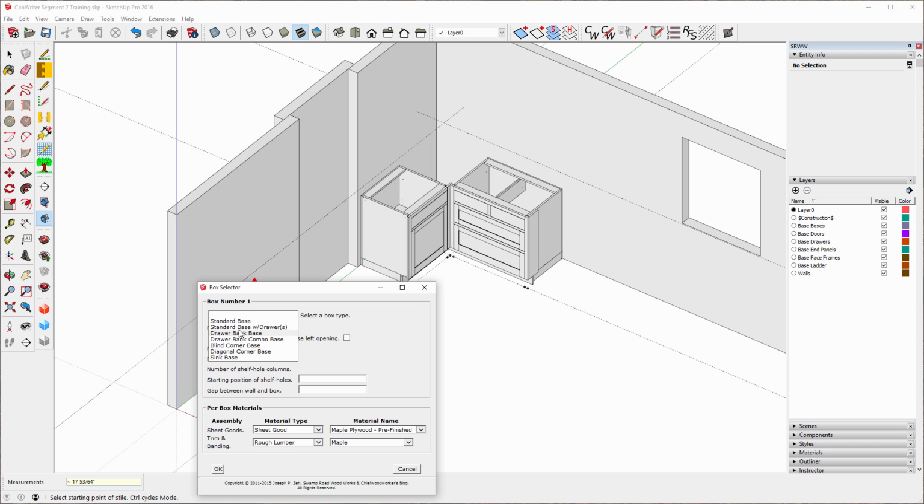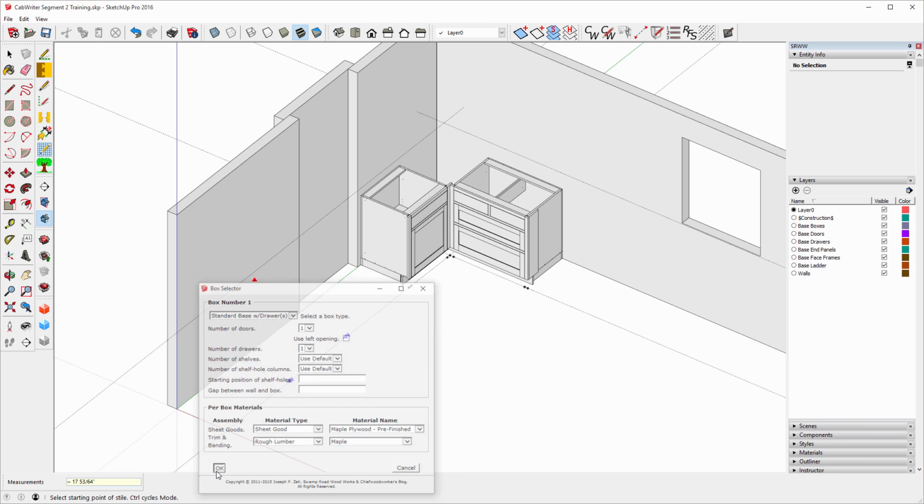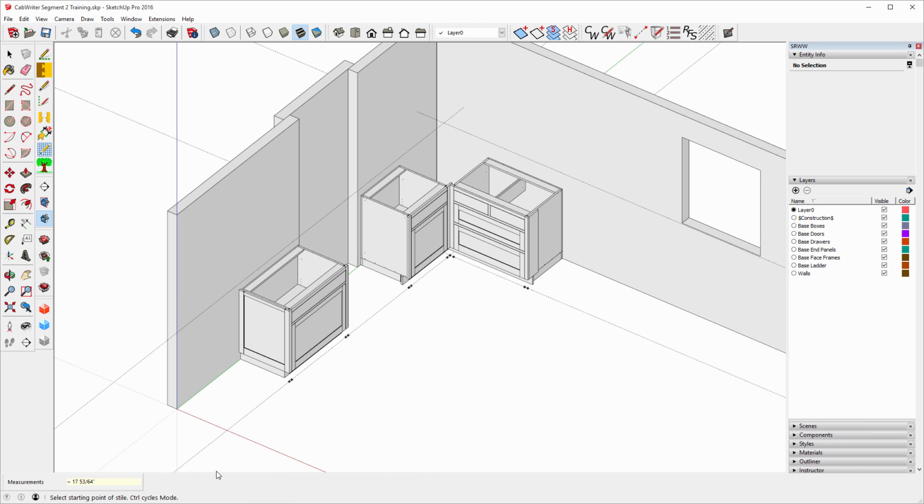And this is going to be a standard base with draw. And I think it was one draw and one door. Let's try that. I can always edit it. That doesn't look right. Let's take a quick look at the reference.